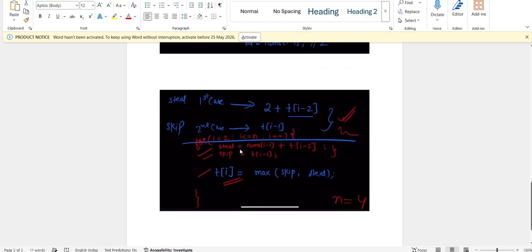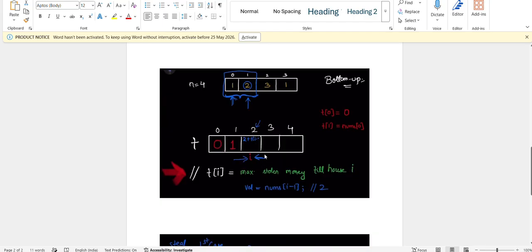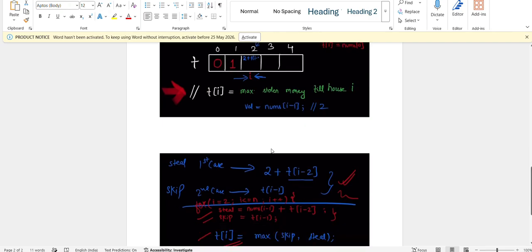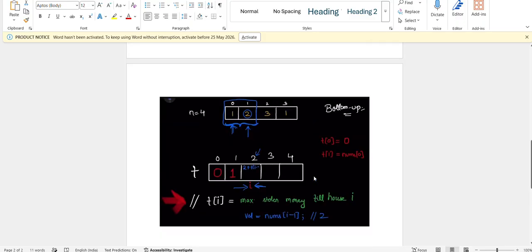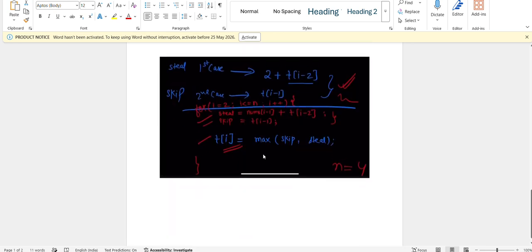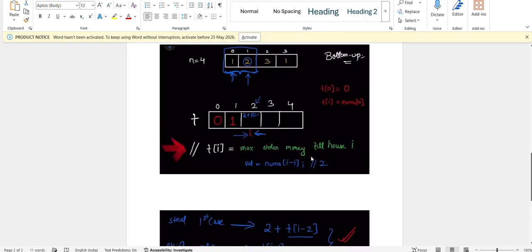That is why we write steal as nums of I minus 1. Why nums of I minus 1? Because this is t, not nums; when we come to nums, I is equal to 1, but here I is equal to 2. That's why we are doing nums of I minus 1 plus t of I minus 2. What does I minus 2 stand for? It stands for where we jumped from. We jump from 0 to 2, right? Because we cannot jump from 0 to 1, as adjacents are not allowed. That's what steal actually means.